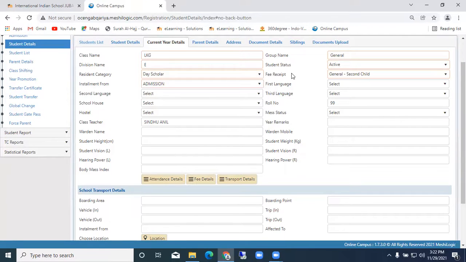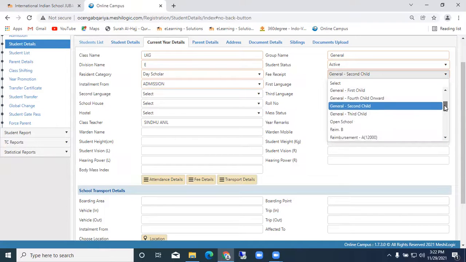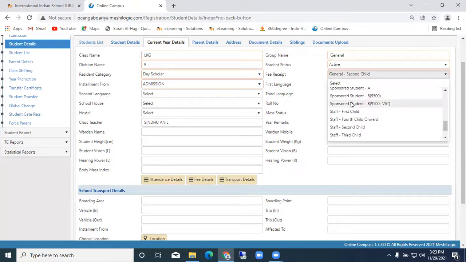That's fine. So come to the fee receipt again. This is another important thing, whatever we have done there will be reflecting here. So first foreign child, second foreign child, general child first, general child second. What is this child about? First child reimbursement. So this category is more important, because based on this, the fee will be demanded for every student. It will show based on this.